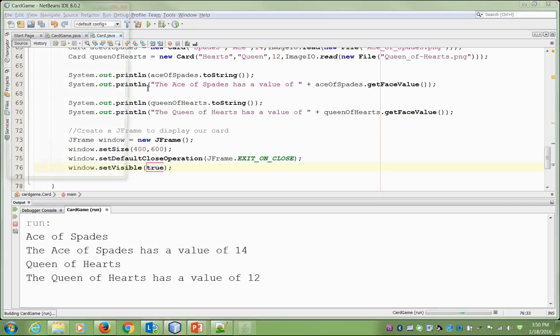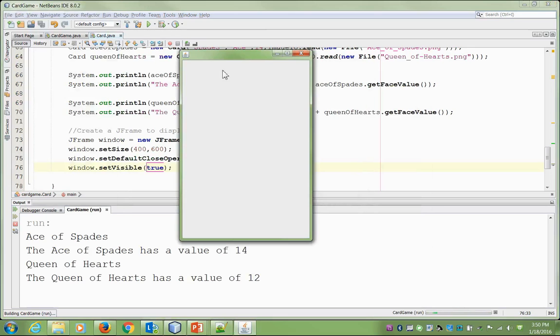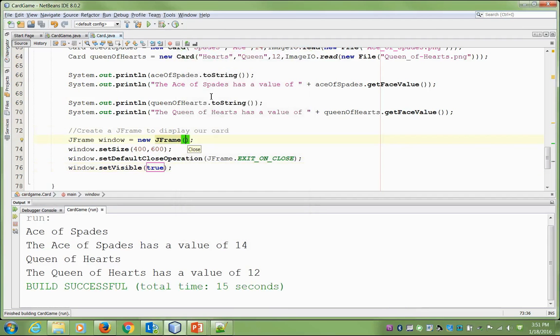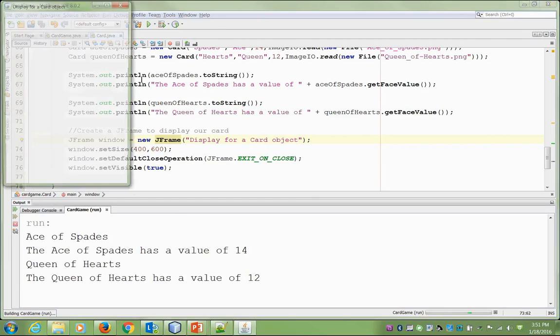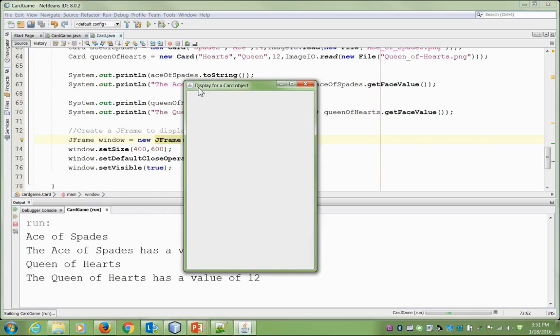So if I run it now, I've created a window that's 400 pixels wide by 600 deep. You can see I've got an icon in here. The default icon is a little Java symbol. You can change those. And then there's no text up here. So let's go back to our constructor and add in display for a card object. And if I rerun my program, I can see now display for a card object is up there in the title. So these are very customizable things.